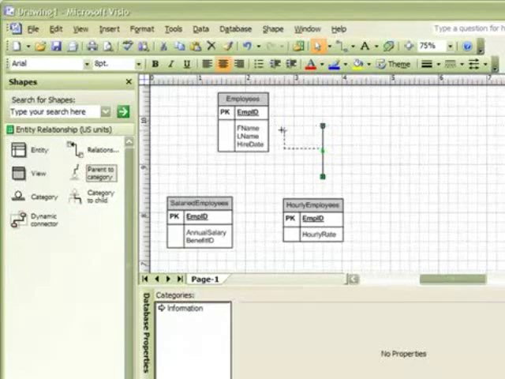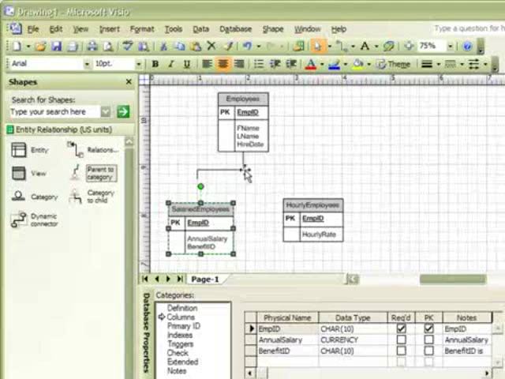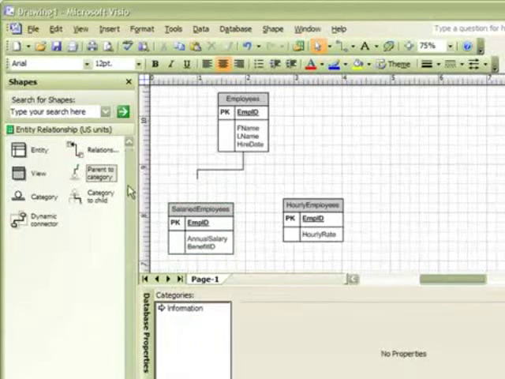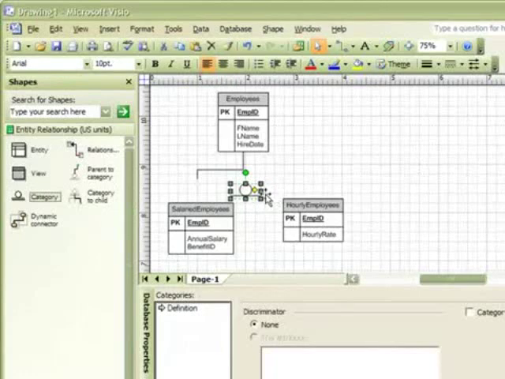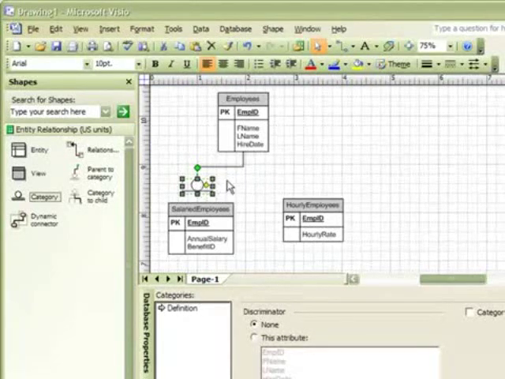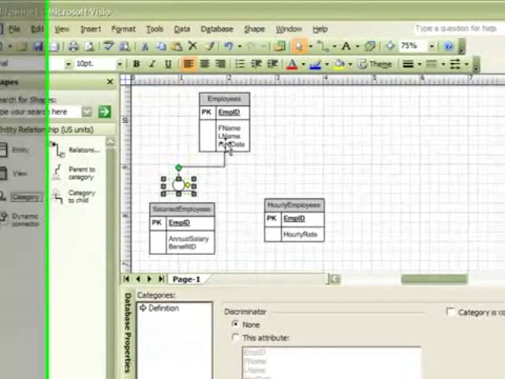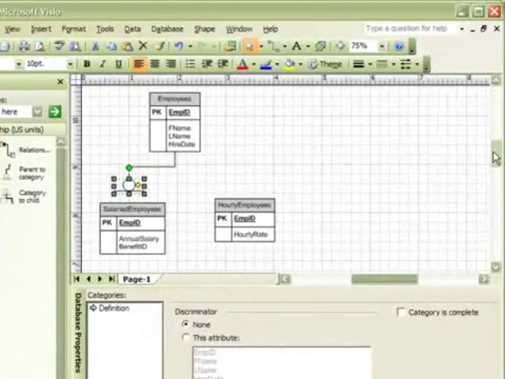We can take the top end and drag it directly over the middle of our employees entity so that it turns red. Then we can move the other green side of the line so that it is over our salaried employees entity. Next, we need to select a category shape and drag it onto our page. Then we can drag our category shape over to the end of our original connector line from our employees entity.